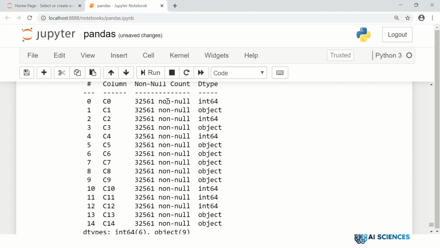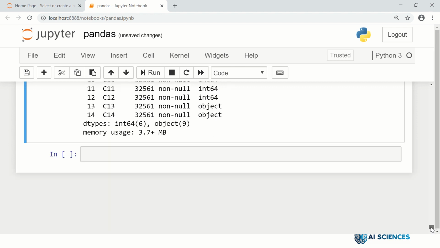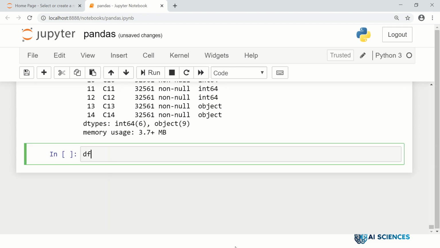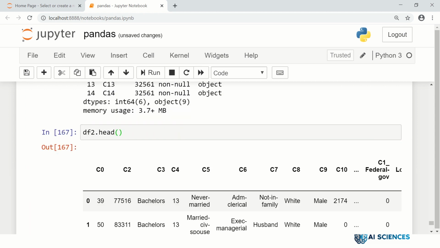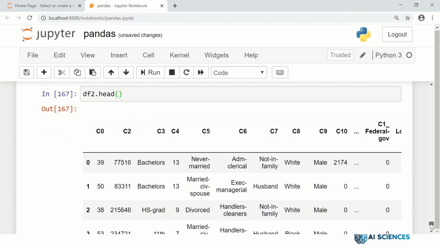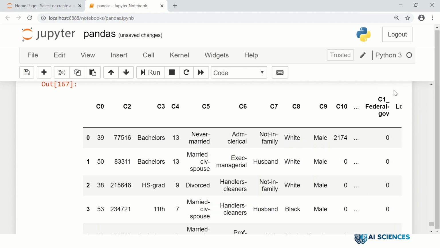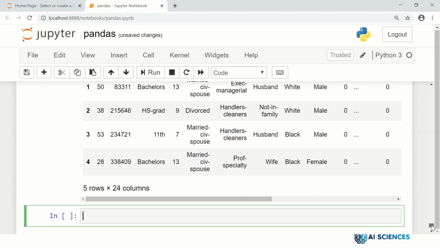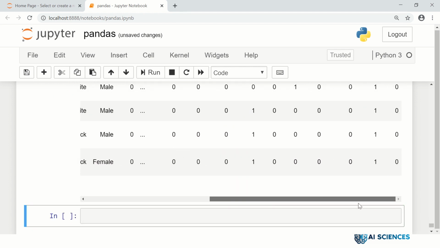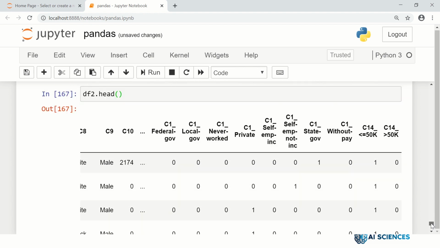So column 1 has these many entries, all of them are non-null. If there are null entries, for a particular column you might see a lesser number here than the total number. So now if we just see df2 that we did the one hot encoding for, df2 looks like that. It is pretty much the same as earlier, but all these columns previously were strings, and now they are converted to binary numbers.